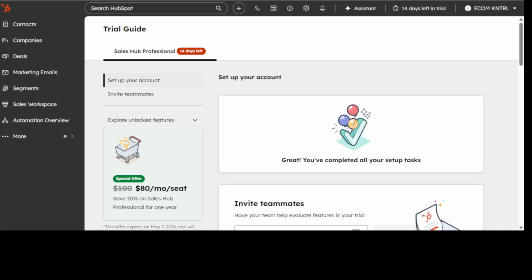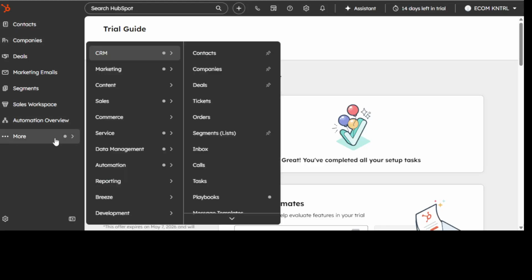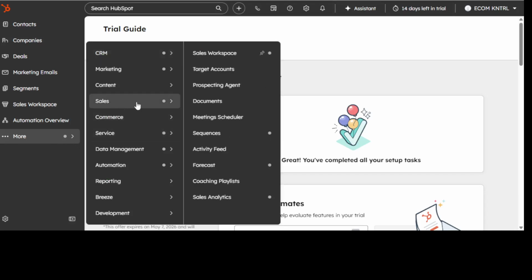In today's video, I'm going to teach you how to use the Prospecting Workplace in HubSpot. First, sign into your HubSpot account and start from the homepage. From the left-hand navigation, expand the More menu, then choose Sales. In the Sales section, open Prospecting Agent.